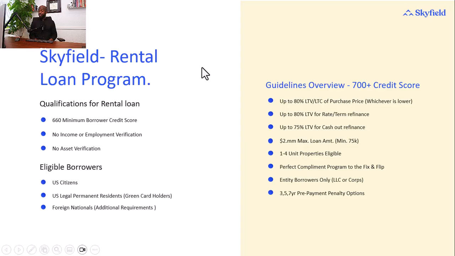If you're doing a rate and term refinance, or if you're just refinancing the property, we're going to go 80% of loan to value. If you're doing a cash out refinance, meaning you want to pull cash out from the property, we're going to go as high up as 75% loan to value. In terms of our minimums and maximum, for this specific loan product, our maximum loan amount is going to be $2 million, and our minimum loan amount is going to be $75,000.